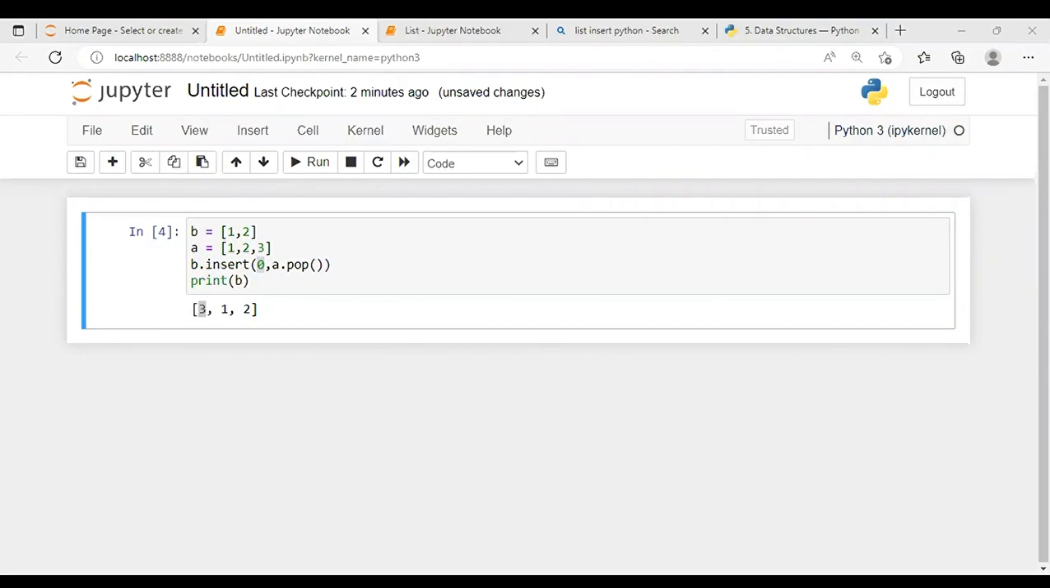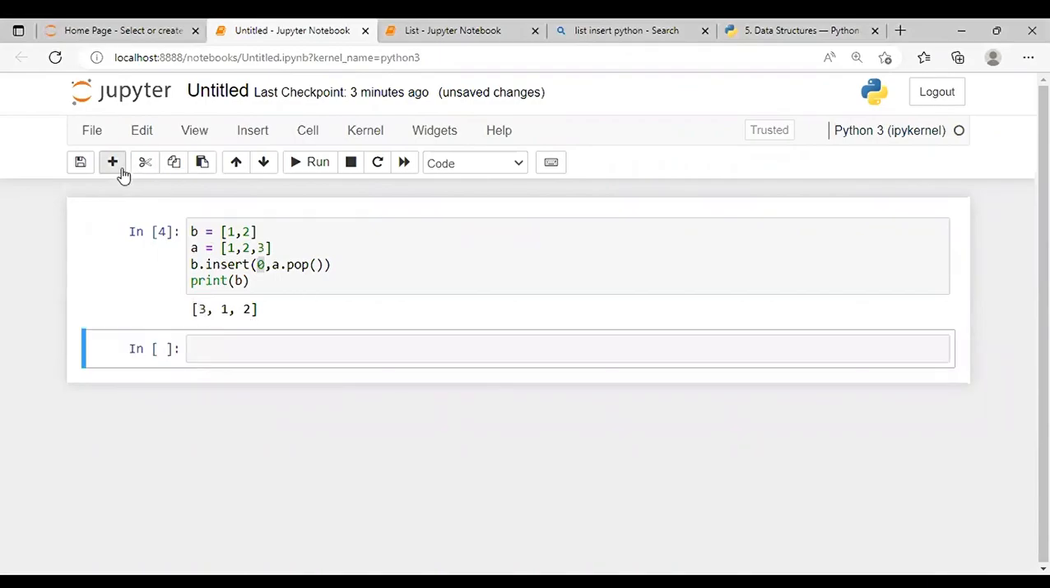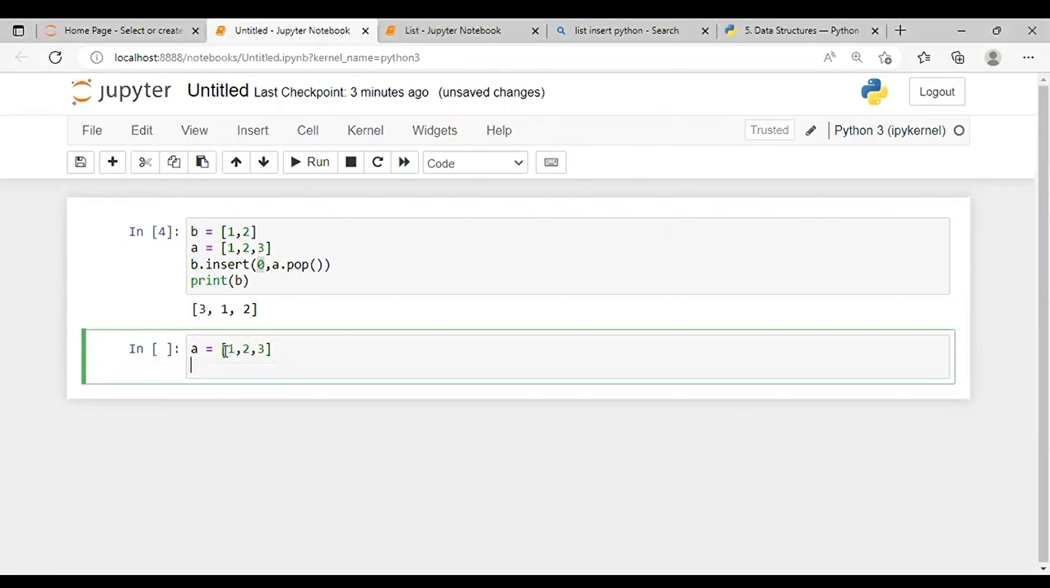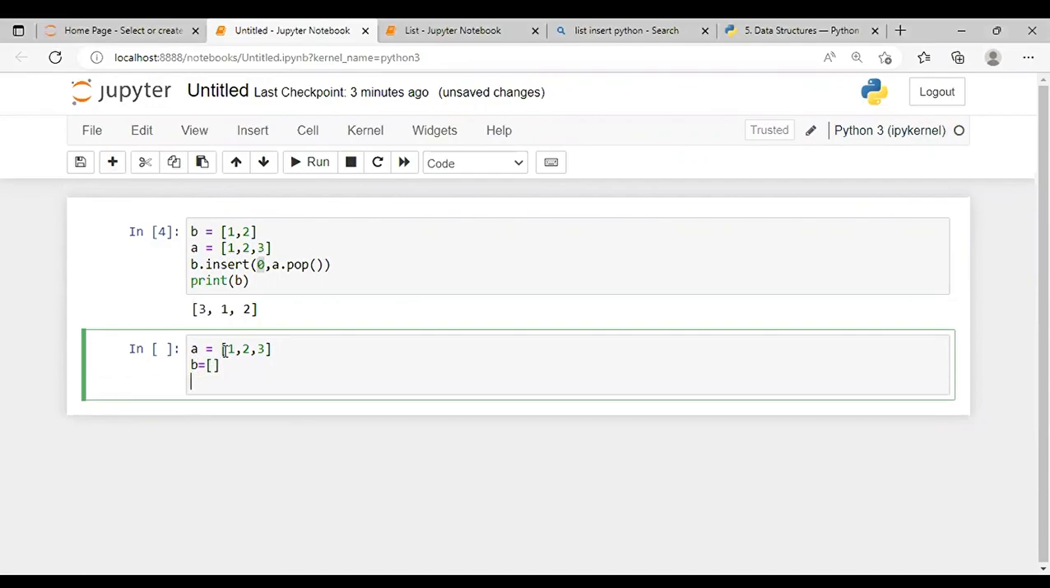Yes, you can use B as an empty list and you can just add those elements. Instead of insert, you can use append also, right? B dot append in bracket what? A dot pop. That's it. Let me just show you: A is equal to, suppose I'm having 1, 2, 3. I'm having B as an empty list. Then you can write like this.